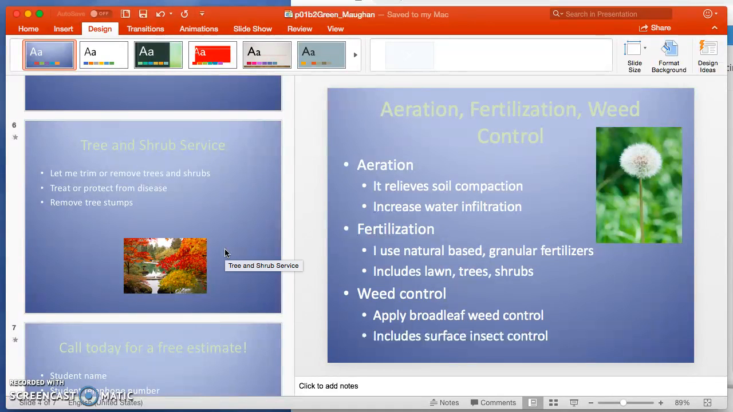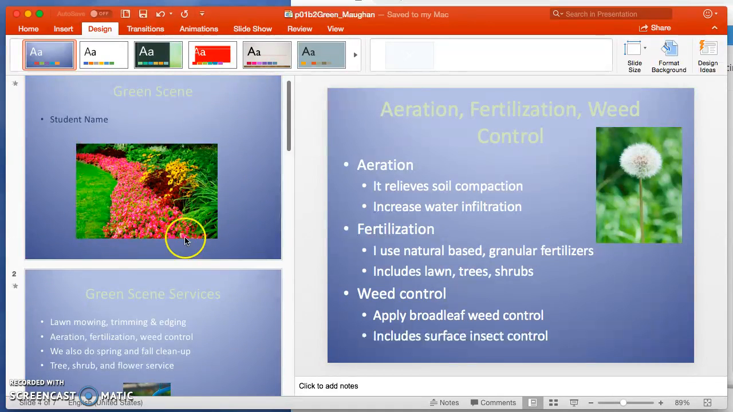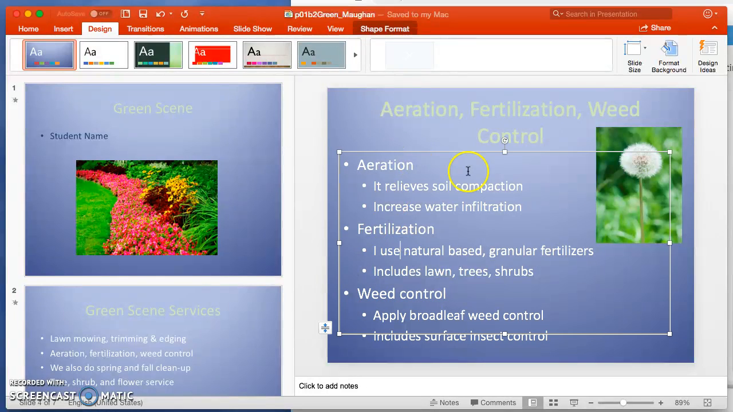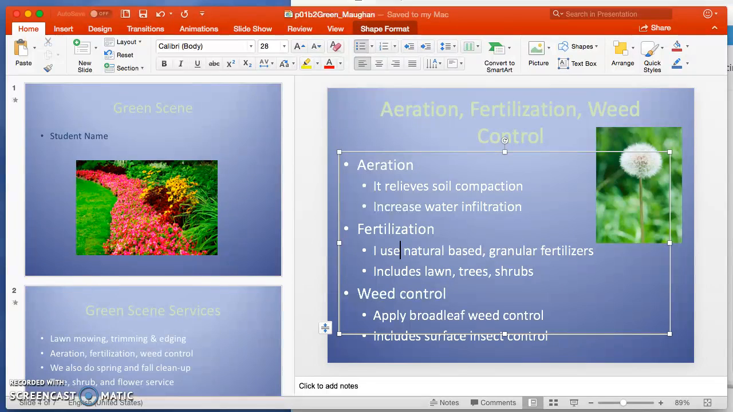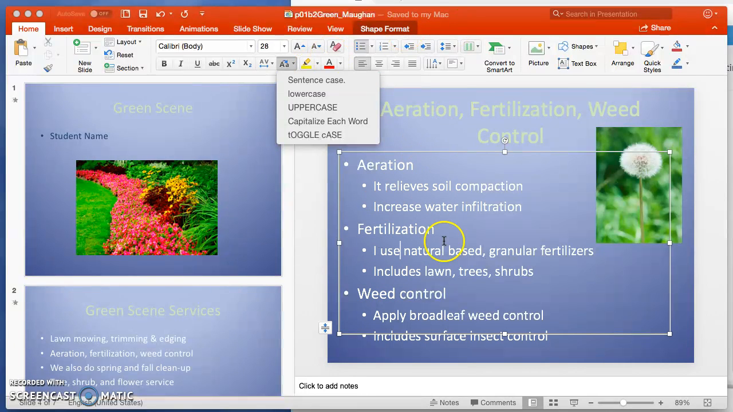In addition, I changed the formatting of the text. I did this by going to Home, then to Change Case, and I used sentence case because the capitalization for certain words was just incorrect.